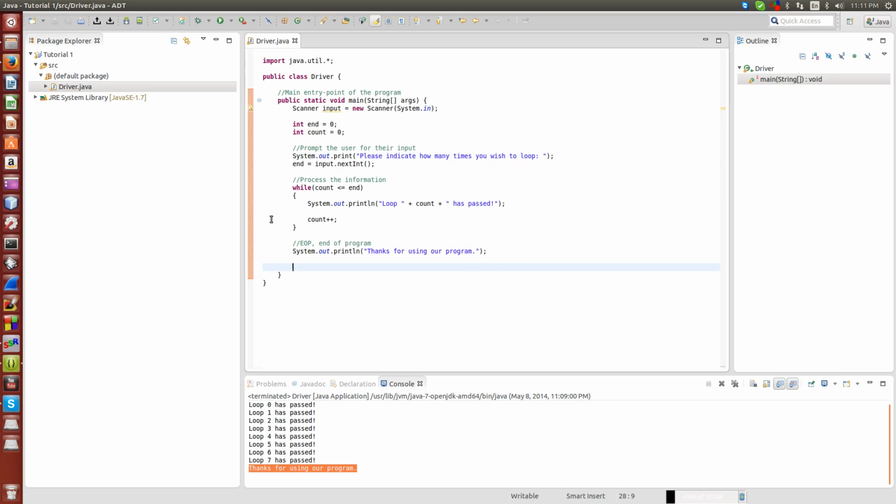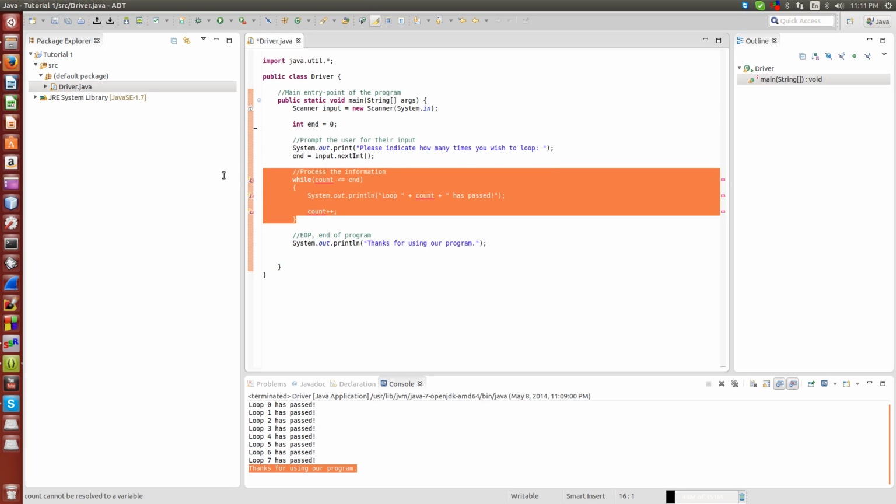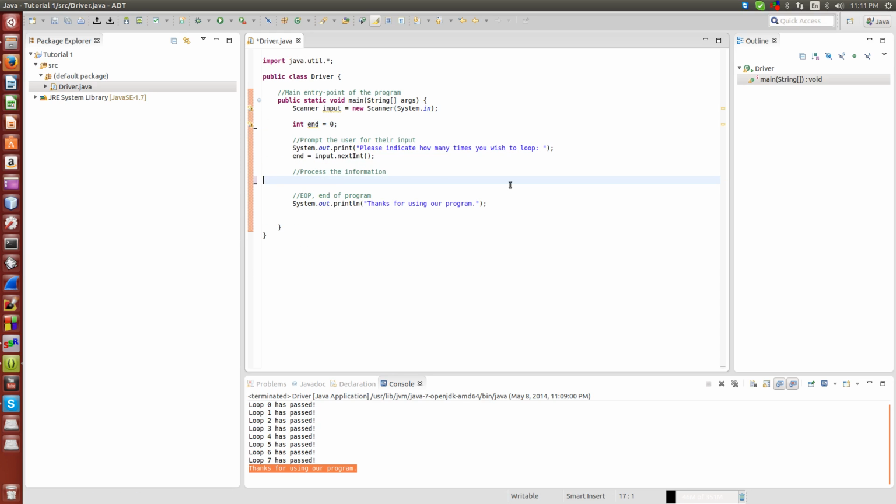In this tutorial, we'll be remaking this program using a for loop. So right away, we're just going to get rid of int count and our while loop and its block of code, because we're going to redo this using the for loop. If you recall, in our last tutorial, we used the while loop just to loop from 0 to whatever number the user specified. And you can specify any number greater than 0.